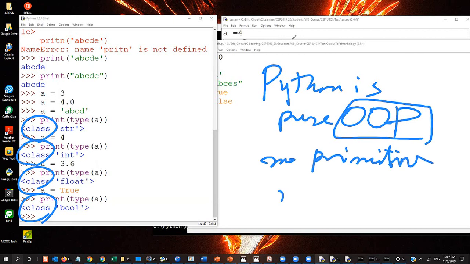Same as JavaScript. Is that okay? JavaScript also has no primitive data type. Everybody are objects. Even a function is an object. Even a module is an object. And you also have a class object. Is that okay? Any questions so far?